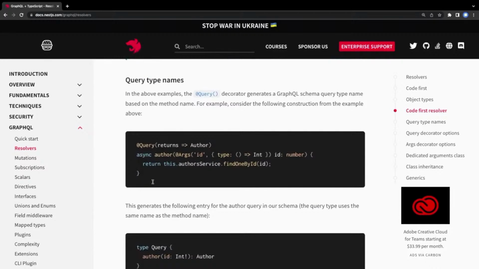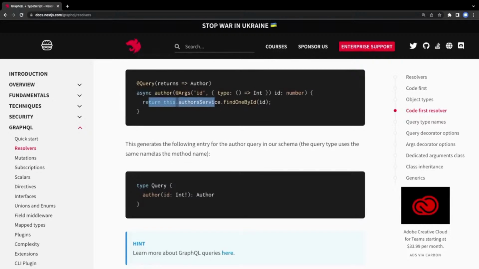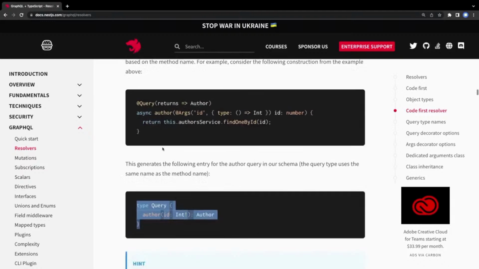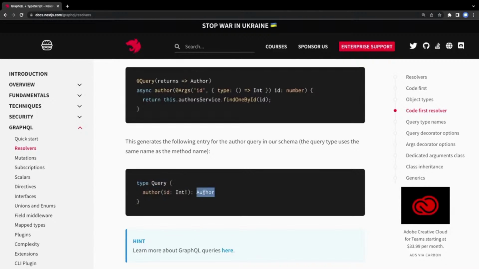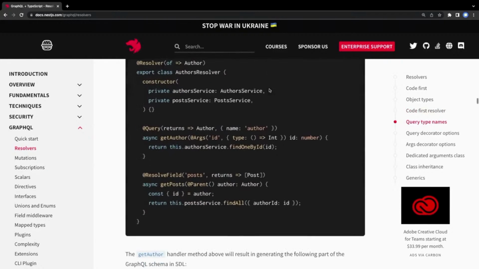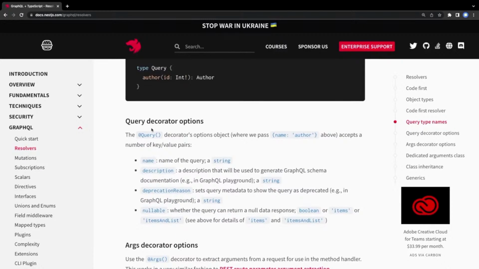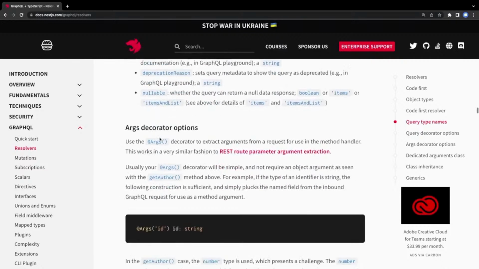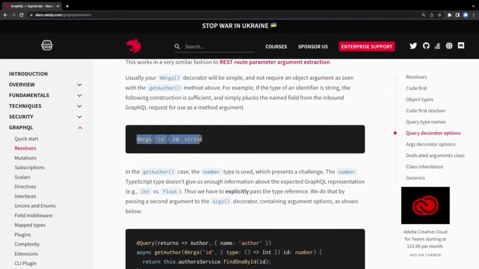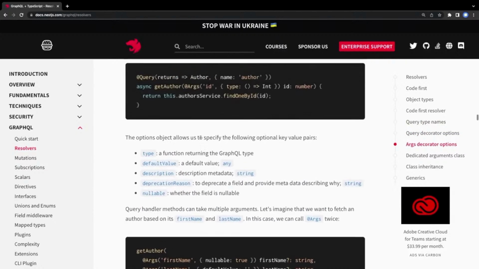There are a lot of examples here, like this query returns author. This will indirectly get converted into this SDL type Query. It is returning an author and taking ID as an integer input which is required. So this is how it is going to work. In the Query annotation, you can specify all these inputs, and in the Args decorator, you can define a particular variable or a particular object type.